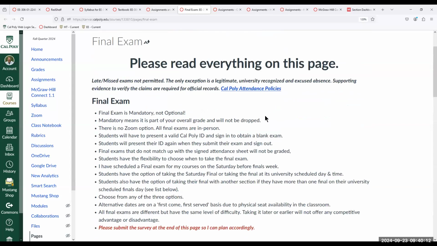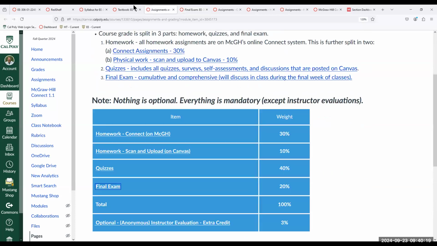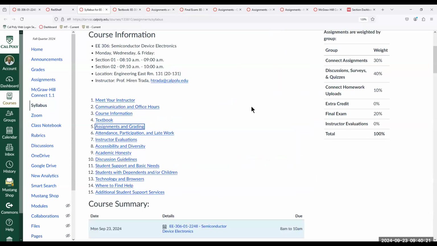Let's see, ID and rules and stuff. And again, I'll go over this on the last week of class also. Textbook, attendance, participation, instructor evaluations, course information, communication and office hours.